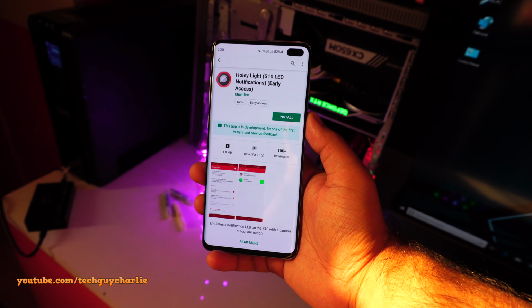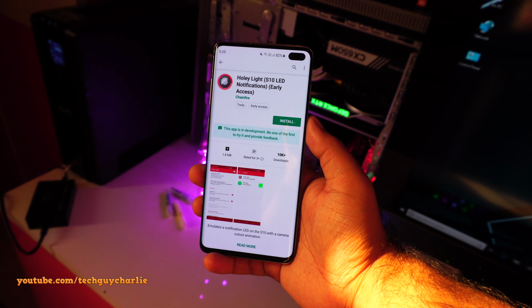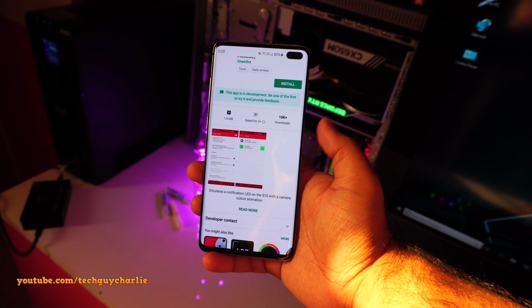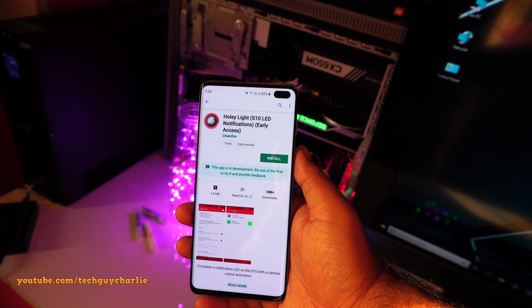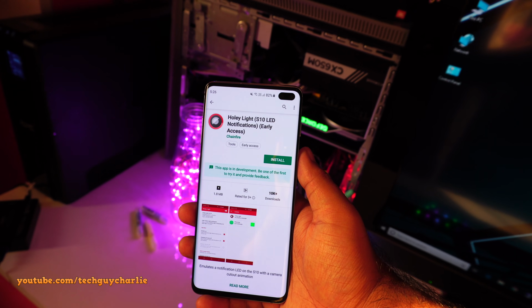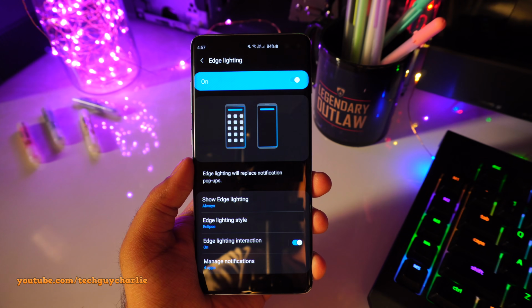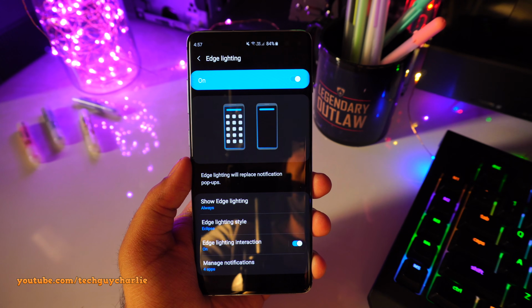Now guys, I am aware of third-party apps like Holey Light, S10 LED Notifications, and this one emulates a notification LED with the camera's cutout. So yeah, this topic is for another day. I might make a video on this later on. Alright guys, I think that pretty much wraps it up for the Edge Lighting Plus.